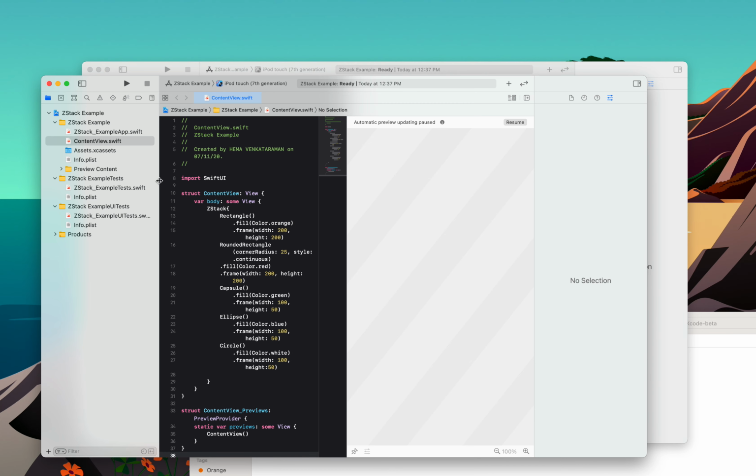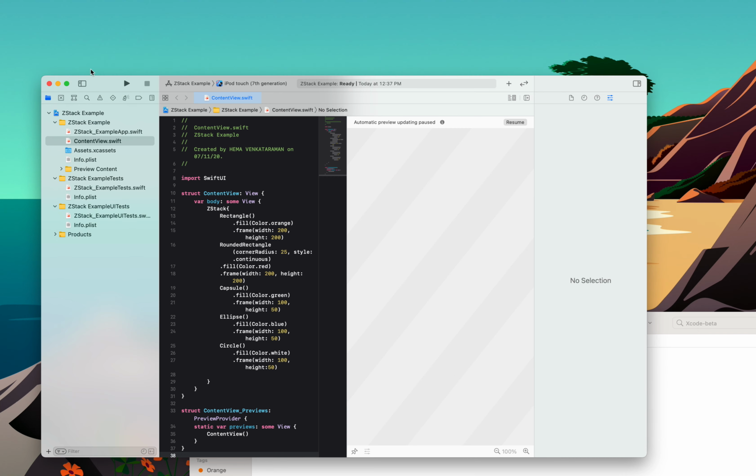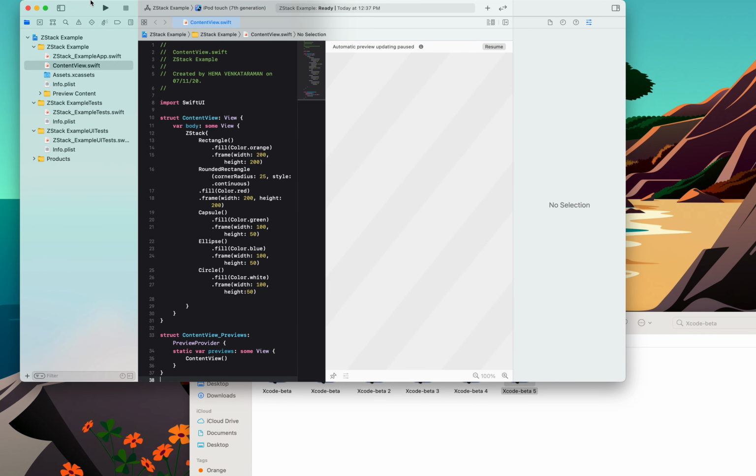Yes. Okay. So now let's start. I've started the Xcode. Let me close that and then take it up. So we are going to create a Z stack example, which is basically like it will overlay one view on top of another. So the first thing is structure content view. Variable body some view. The variable body some view is going to get the complete Z stack. That is what is going to be returned.